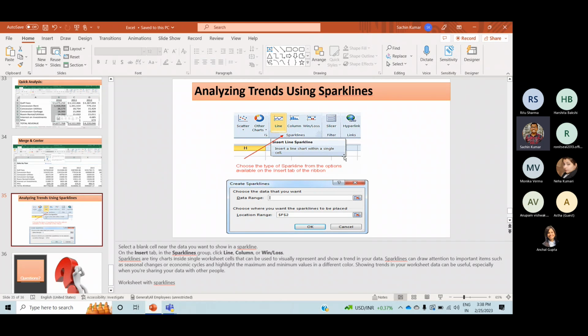If you have the skill of analyzing trends, it will be very good for you to excel in a career in the data field.